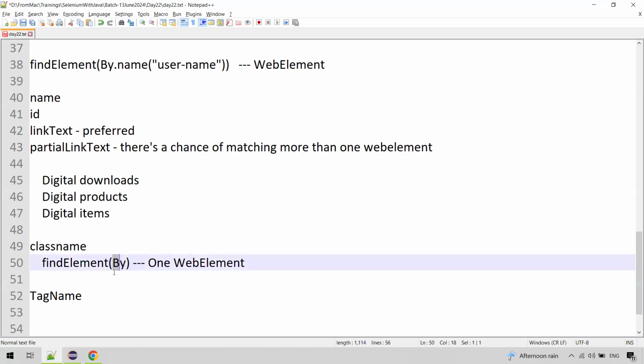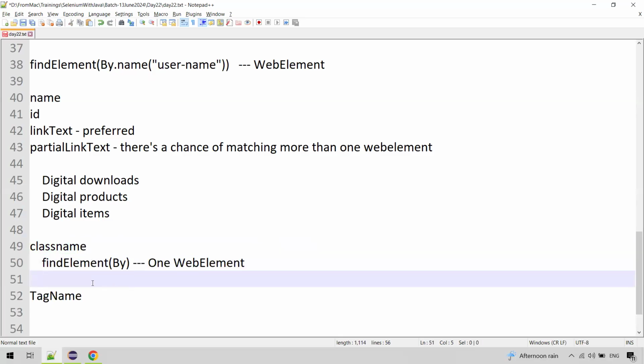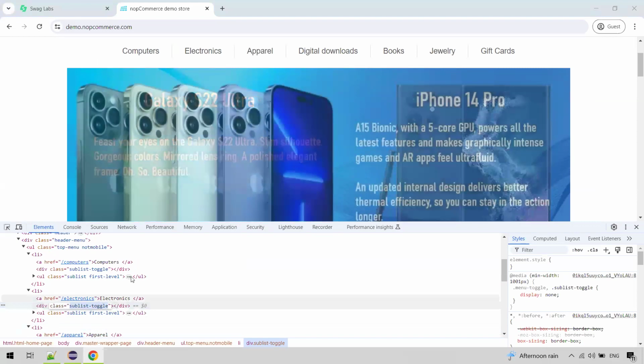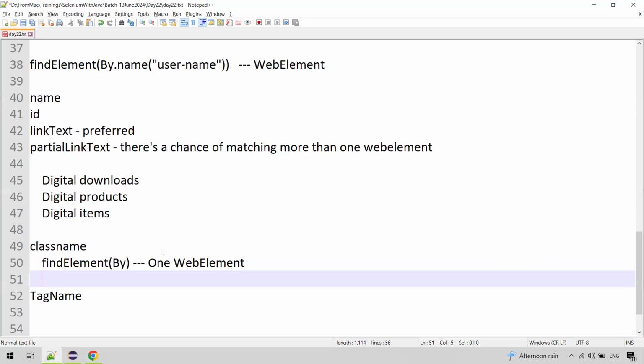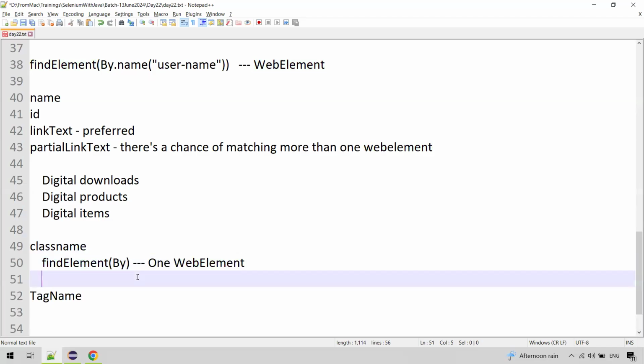We might pass By.className. Class name is a method, but it will not return one web element. It will be returning multiple web elements. That we know, right? With By.className, when we pass this class name called sublist toggle, it will return more than one web element. But find element will always return one web element, right? So how do we resolve that?